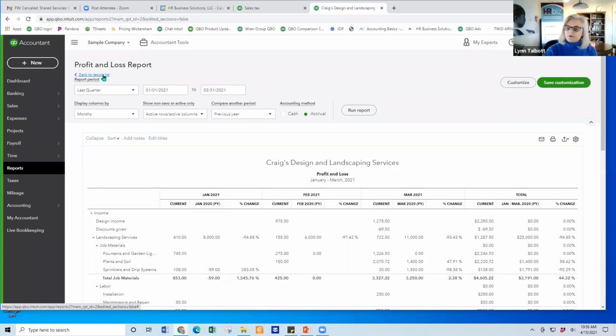So if you wanted to create a group, like a shared board reports, then you could share with individual people who have their own individual logins to QuickBooks. Do you have any questions about how to create a report and a customized report?